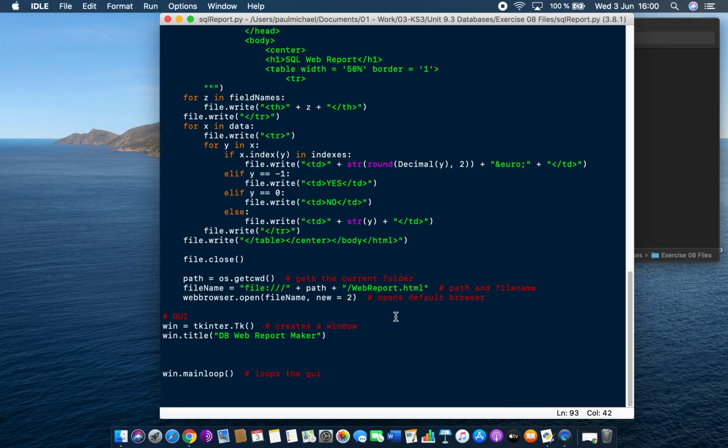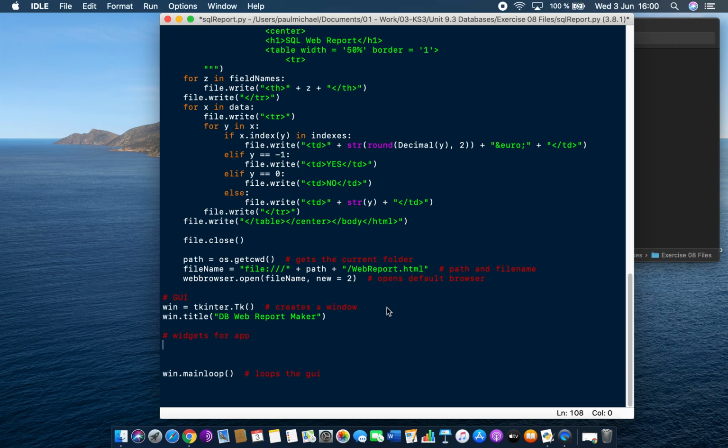Okay, so the next thing we want to do, as I said, is do a title. Now with the title, you use something called a widget. So underneath, I'm just going to put a comment here saying what these are, widgets for app. And the first thing is going to be a label.